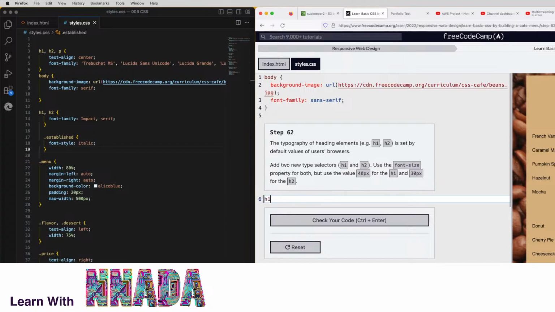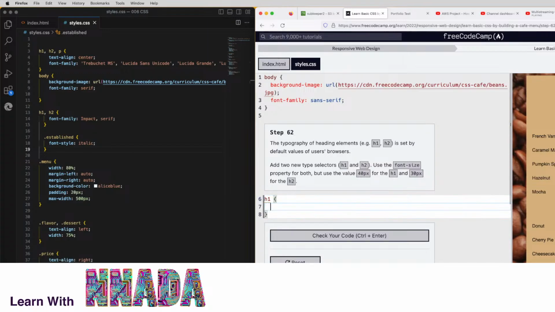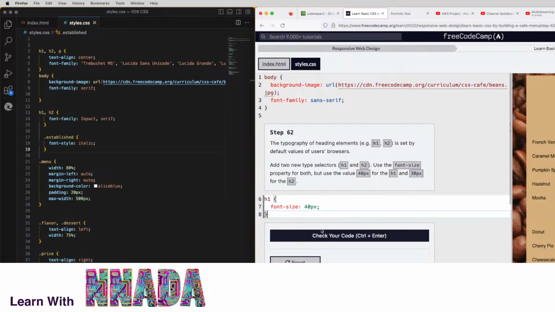I am going to use the H1 selector, which is just H1. And I'm going to hit that and tell it what to be. This is the property. And then we're going to say the value for that property is going to be 40, like the tutorial has. And so now the H1 on this should have changed. The only H1 I think is the Camper Cafe.